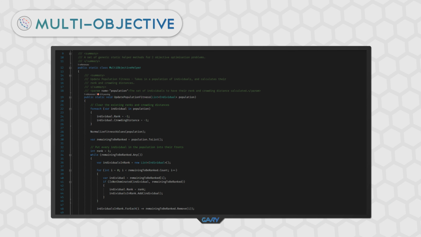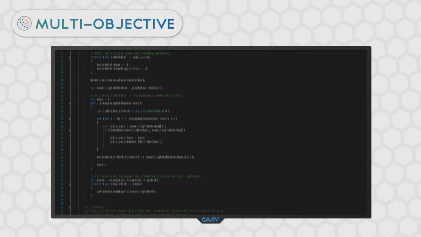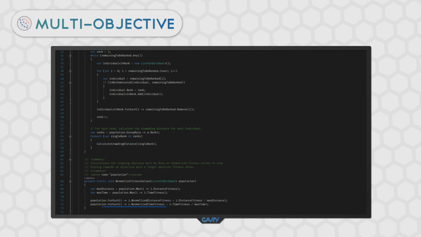So before we continue, we need to normalize the fitness values for both objectives by dividing all individuals in the population by the fittest. Don't worry, we're not overriding the existing fitness values, we're just updating the normalized value that we're storing. We then loop over all of the individuals in the population.